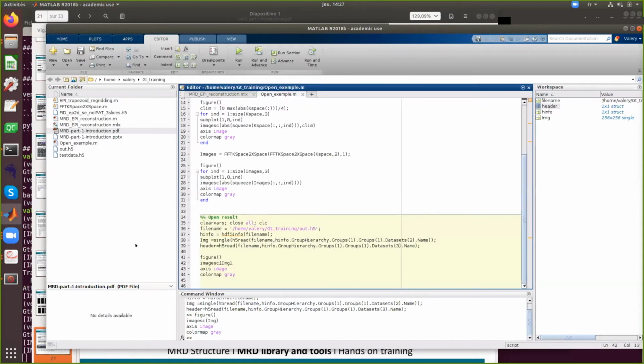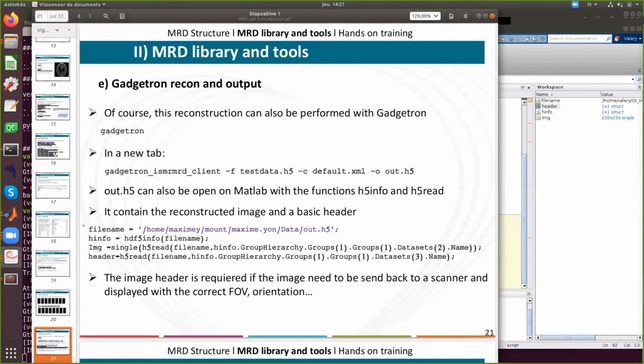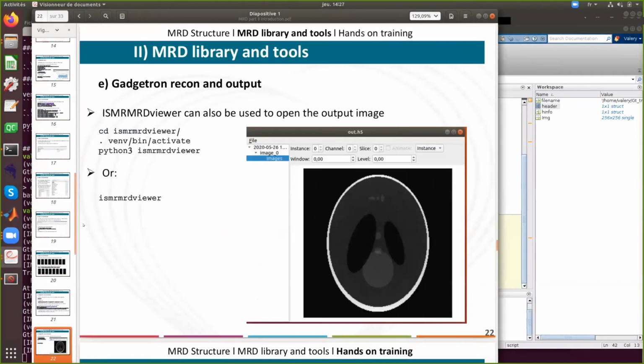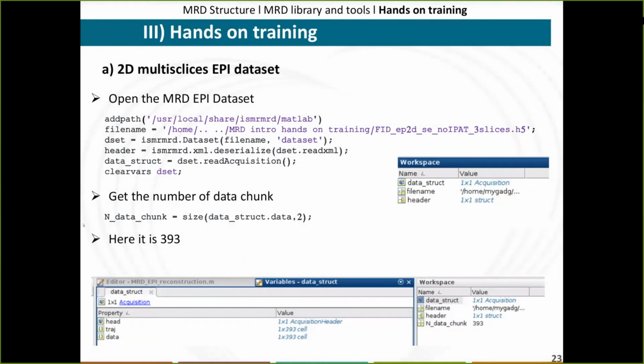Okay, now let's go back here. So now we'll do a second exercise on a more complex dataset, which is a 2D multi-slice EPI dataset. But basically, we'll do the same thing to have a nice reconstruction, and we'll have a more detailed look into the function that we used.